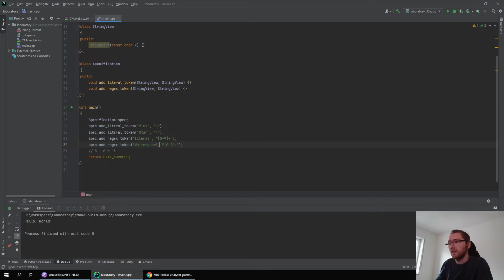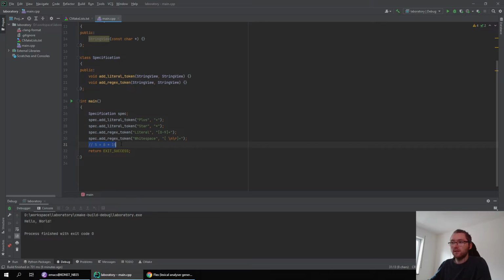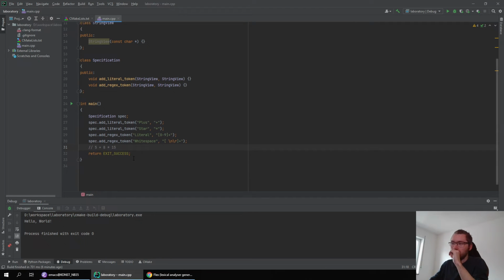White space in this language would be space, carriage return, line feed, carriage return. Yeah, maybe that's it. So then let's keep it as a very, very easy example.